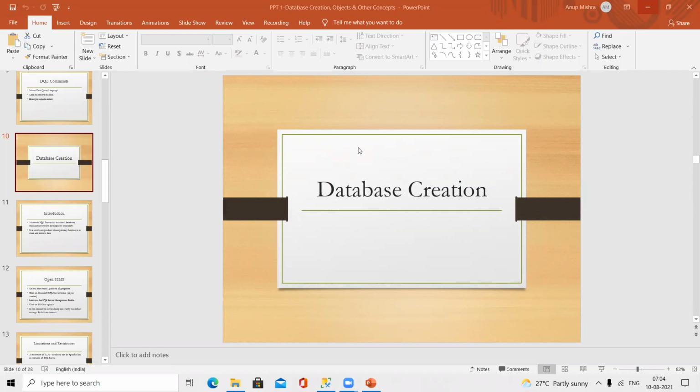So what we have learned so far, I'm just going to revise and after that we'll go forward and we'll go with the creation of database. That means we'll talk about how do we create a database in SQL Server.